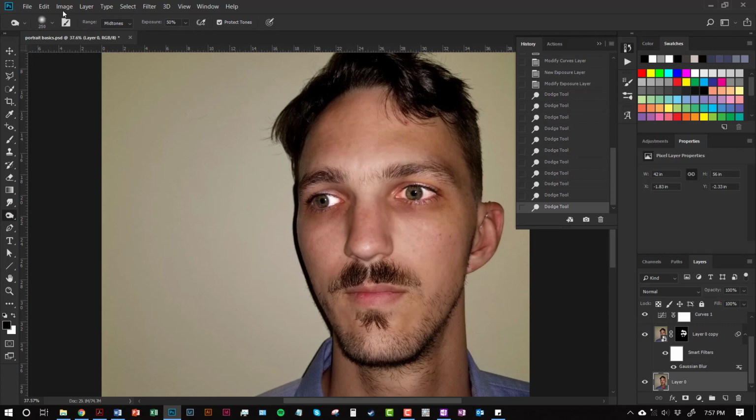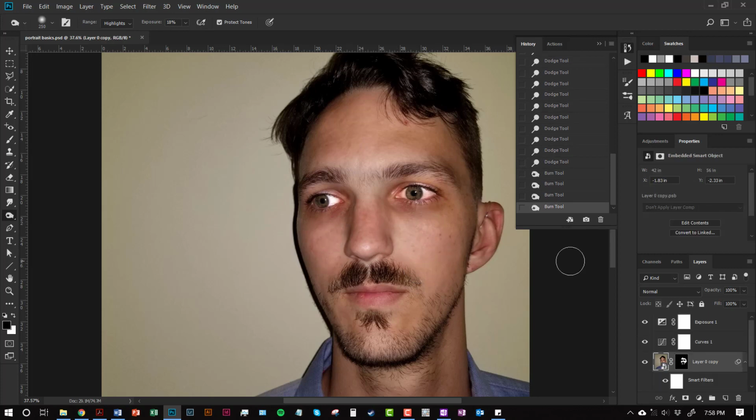So I'm going to make a large brush. I'm going to switch it to highlights. Turn the exposure way, way down, about 18% there. If I click and drag over those areas, it's just going to darken them just a little bit. Okay, and that's usually what you do for adjusting a portrait. You just dodge and burn a little bit. You smooth out the skin.